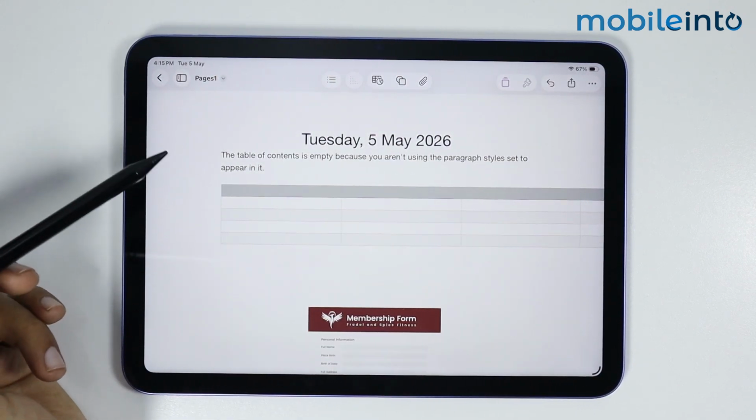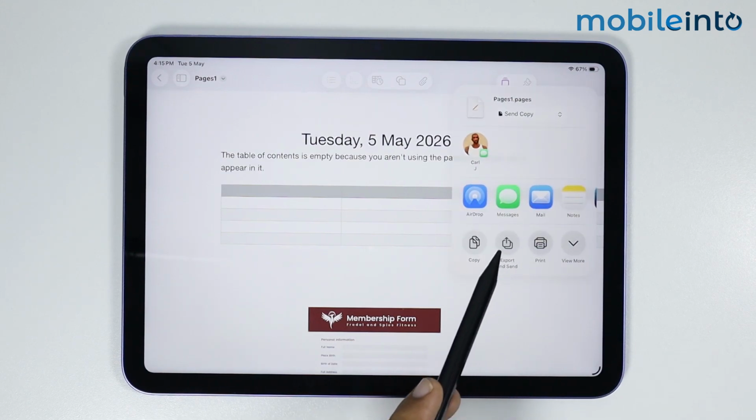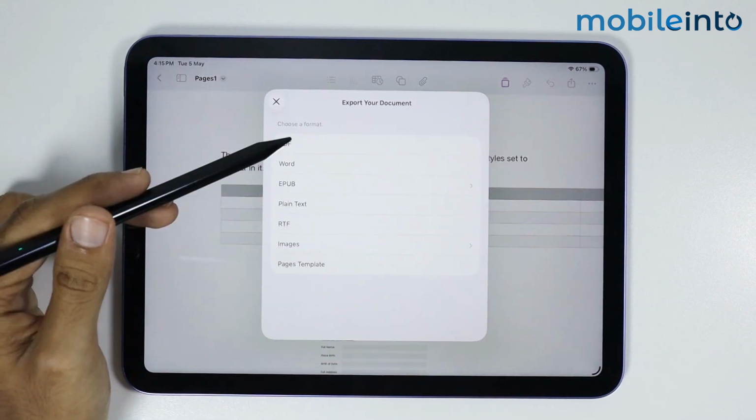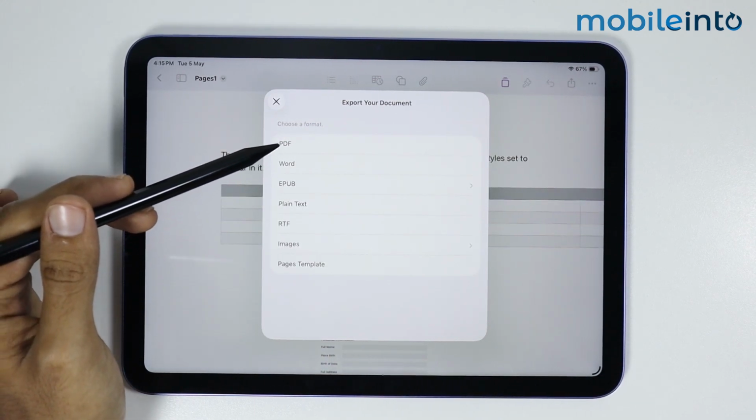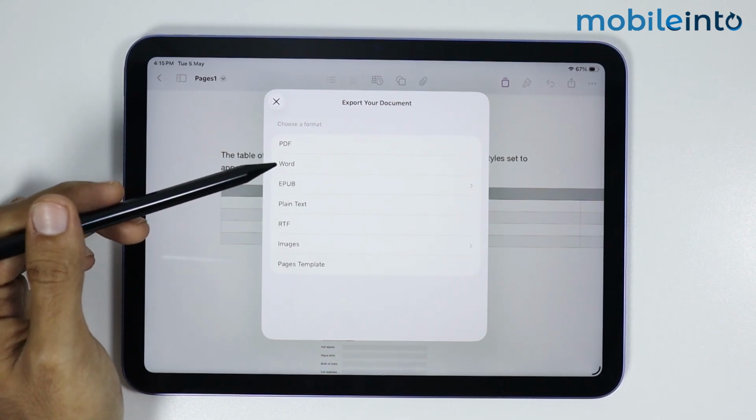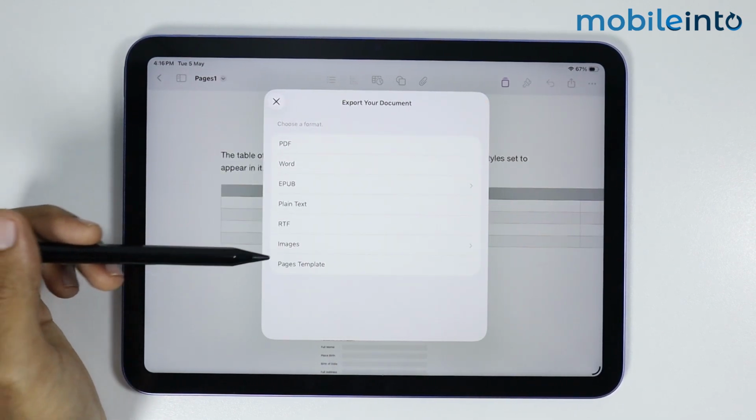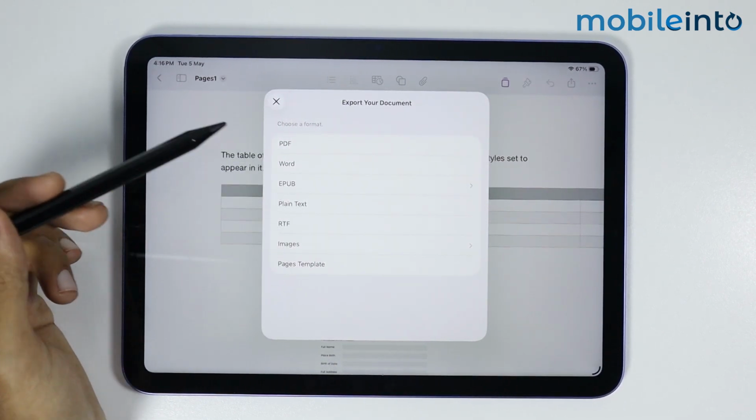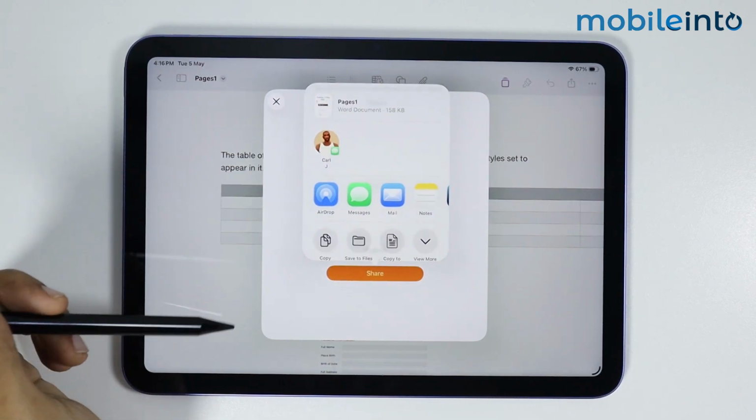Now to save the file which we have created, just tap on the share button over here and select export and send. And from here, just select the format for your file. You can save this file as a PDF file. You can save it as a Word file. You have the option for EPUB, RTF, images, and Pages template. For example, I will save this file as a Word document and just select Word.